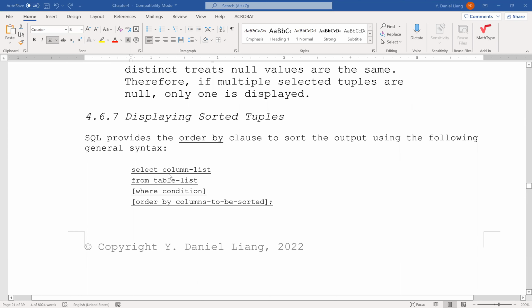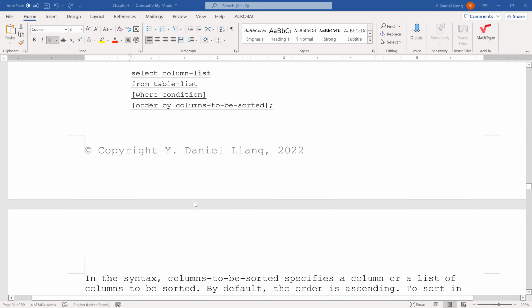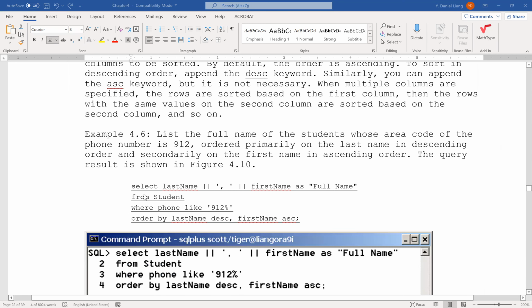Displaying sorted tuples. So you can display it in order. This is the ORDER BY clause. Here you specify which column to order by. By default it's in increasing order, so ascending order, and you can also have descending order. So this is ORDER BY.